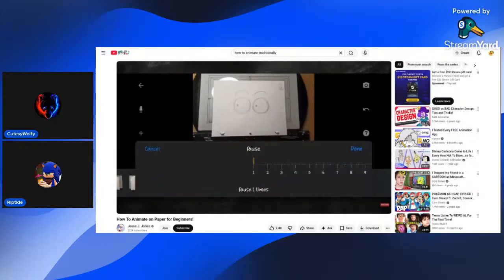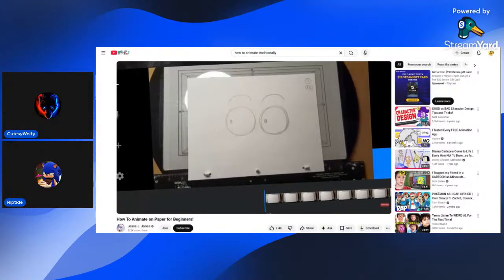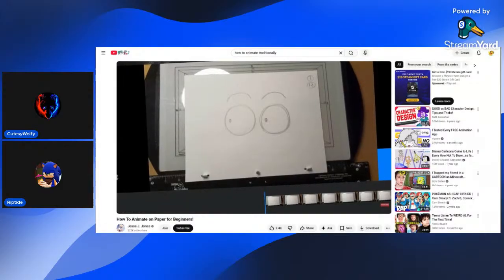I'm just going to select a random number of 10 here. And then when we play back our animation, it looks like this. How cool. We've got a finished blinking animation, all done on paper the old school way.